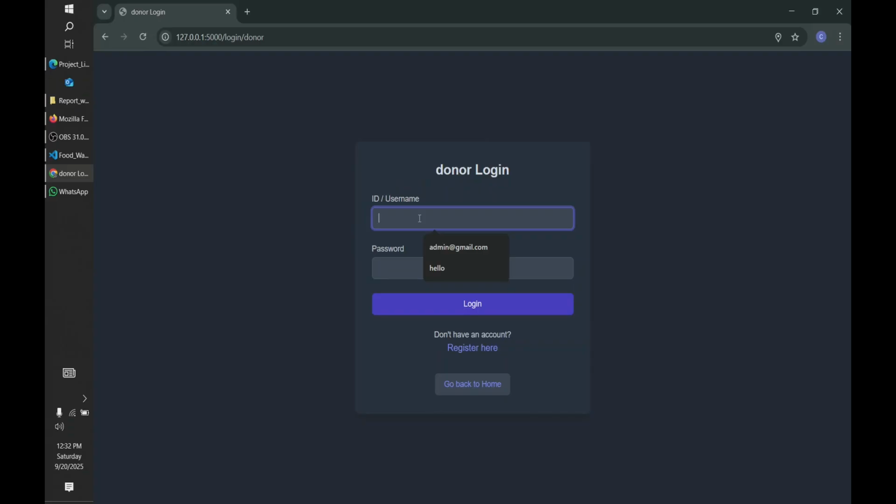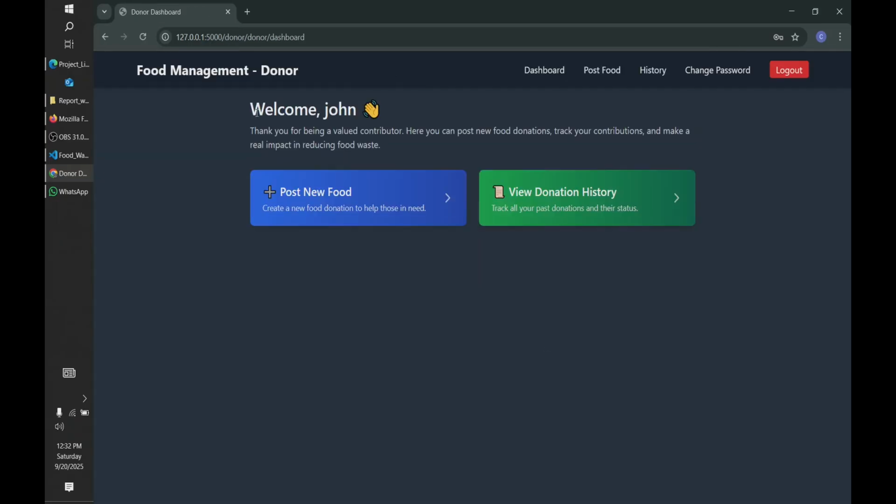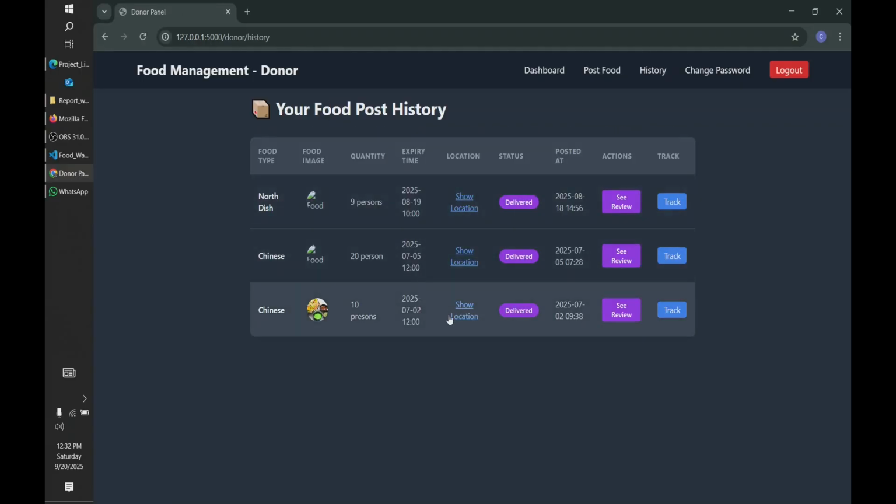So here I will be logging in. john@gmail.com, 12345. If I'm not wrong, yes, the credentials are correct. Once you log in as a donor, you will have two tabs over here. One will be post new food and the other view donation history. The view donation history will be your past donated foods that have already been successfully delivered. So here the status is delivered.